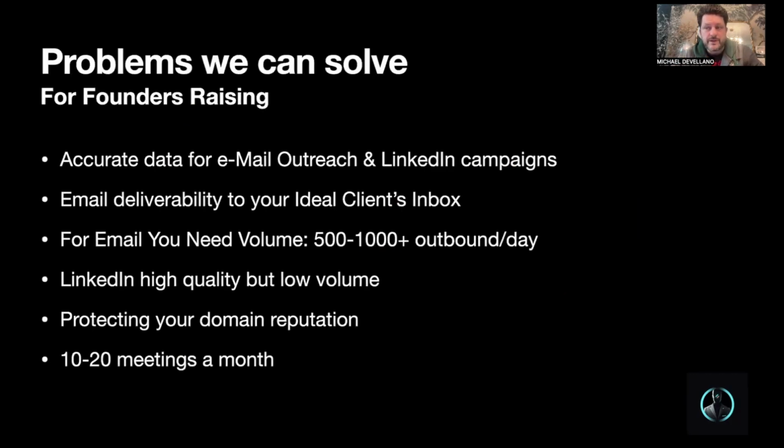All right, so problems that we can solve. Ops really evolved out of Founders Pack, and now it's a platform, and one, we can provide accurate data for email outreach and LinkedIn campaigns. We also have methodology around email deliverability, which is a real challenge right now. So if you are out there and you're trying to get to the inbox of your ideal customer or investor, we can give you some insight and help with that.